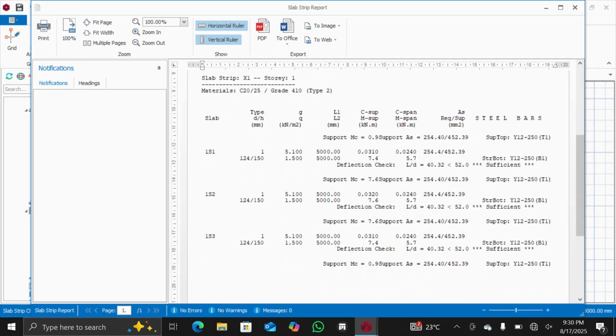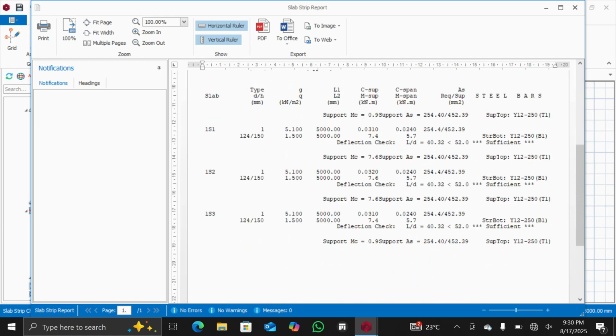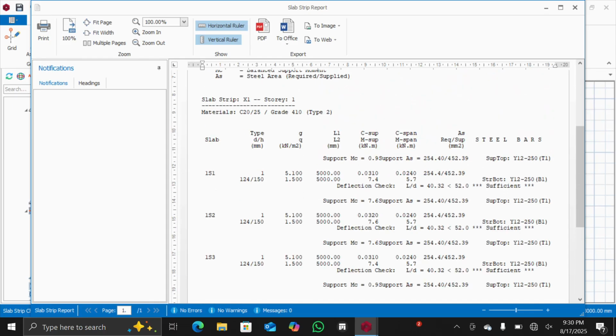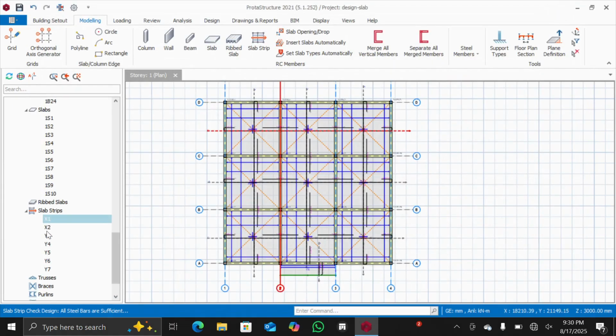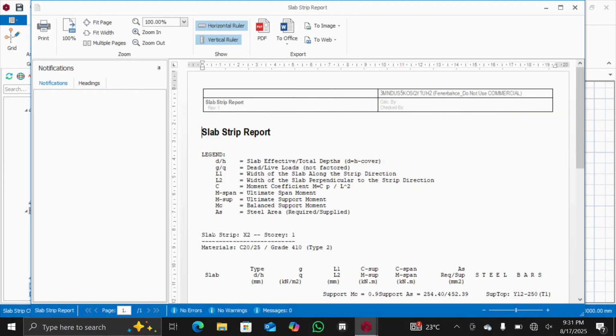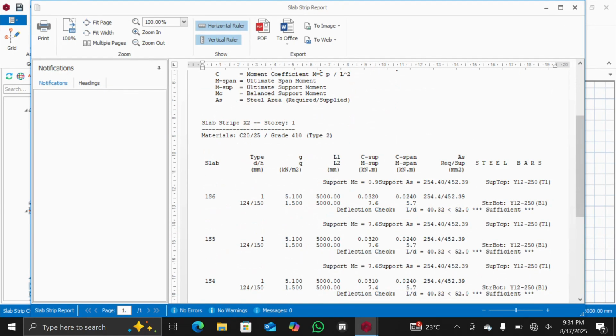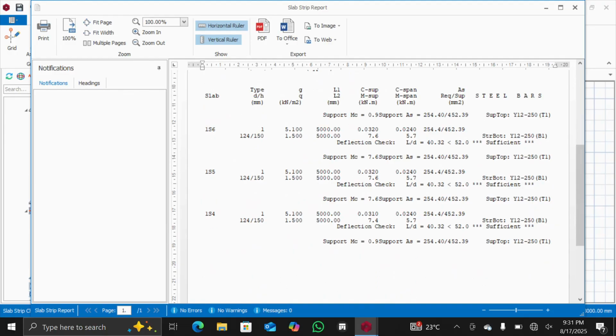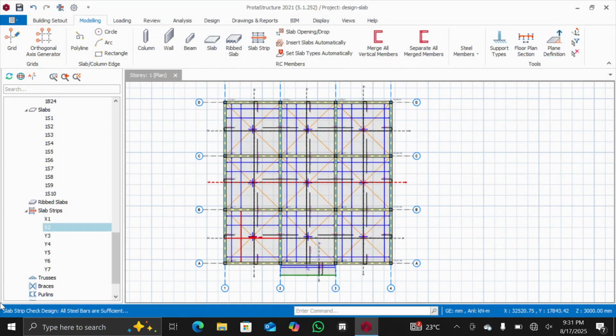And when you look here, you can see our deflection check. You can see it's sufficient. You can see deflection check sufficient. So that one is very okay. You can go to this next one and do the same thing and check it. You can check one by one, understand? And the same thing is happening. You can see sufficient, sufficient, sufficient. Everything is sufficient. Let us not waste time.